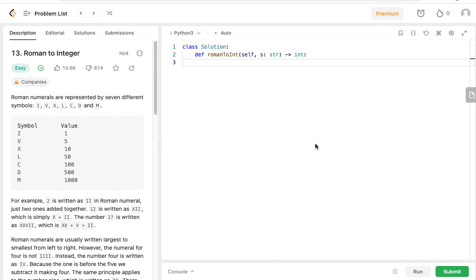Today we're going to be looking at converting a Roman numeral to an integer. So, what do you know about Roman numerals? Let's quickly go over it. I stands for 1, V stands for 5, X stands for 10, L for 50, C for 100, like that, okay?